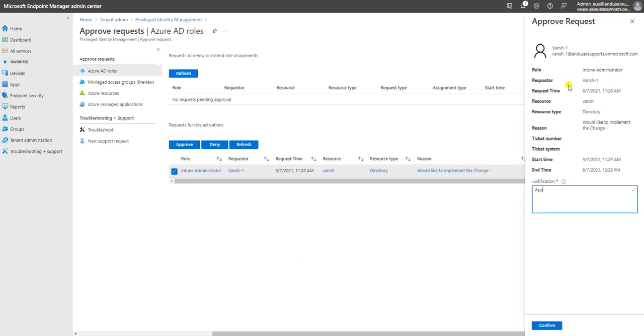Here the approver can mention any comment, approved to implement the change, or anything whatever he would like. So the user's admin access will expire after exactly 1 hour. Like the start time is 11:29, and the end time will be 12:39. So after this hour, the user will not have admin access, and it will roll back to a normal user.